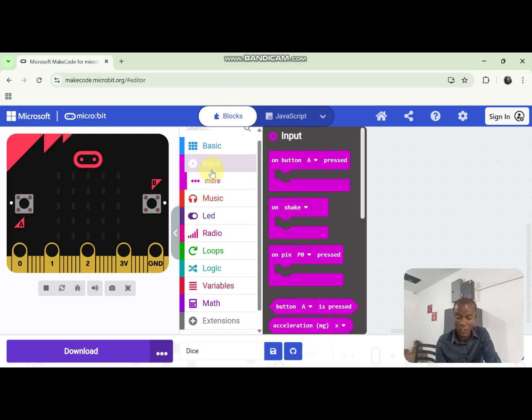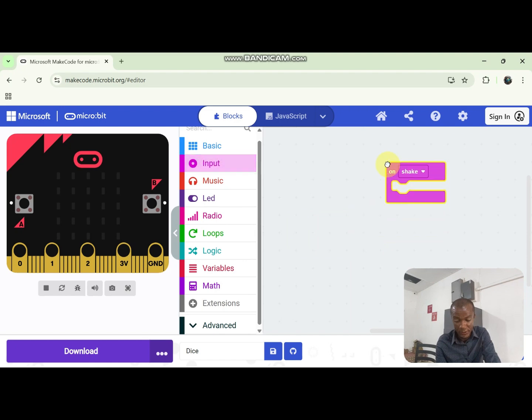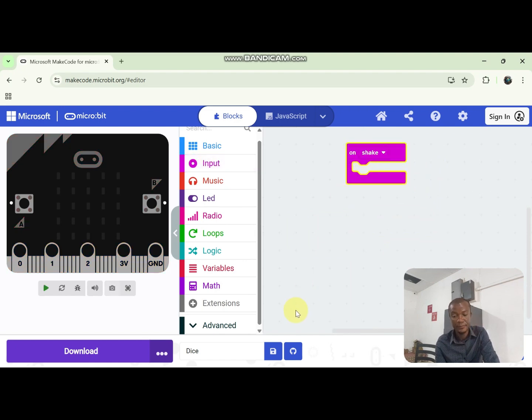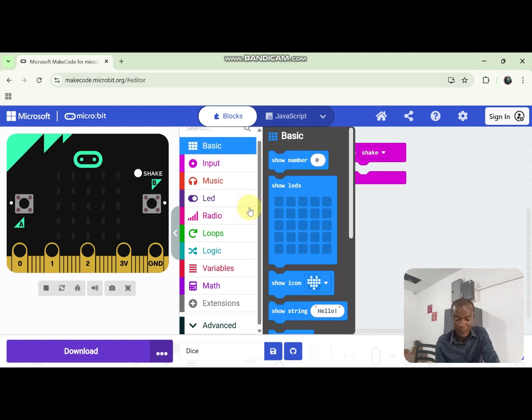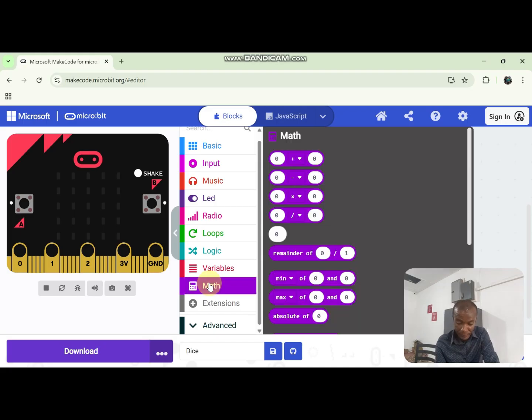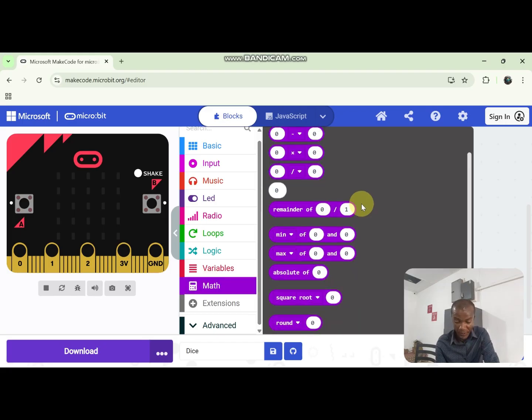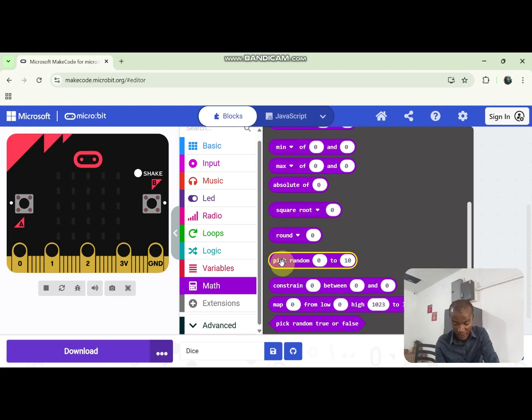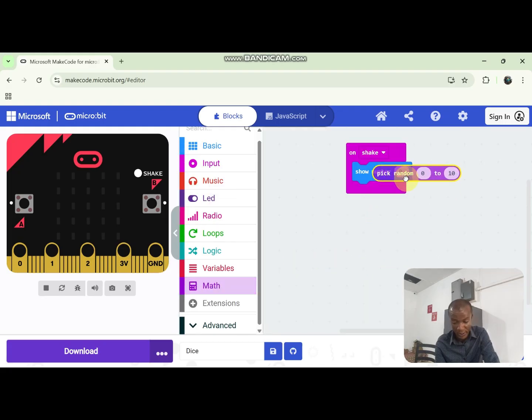Then I will go to input, then look for onShake. Then I will drag it here. Then I'll go to basic, then show number. I will place it here. Then I will go to math. Then I will look for pick random number. So pick random 0 to 10. Then I will place this one at the circle where the 0 is. Then I will change the 0, since dice starts from 1 to 6, I will change the numbers from 1 to 6.